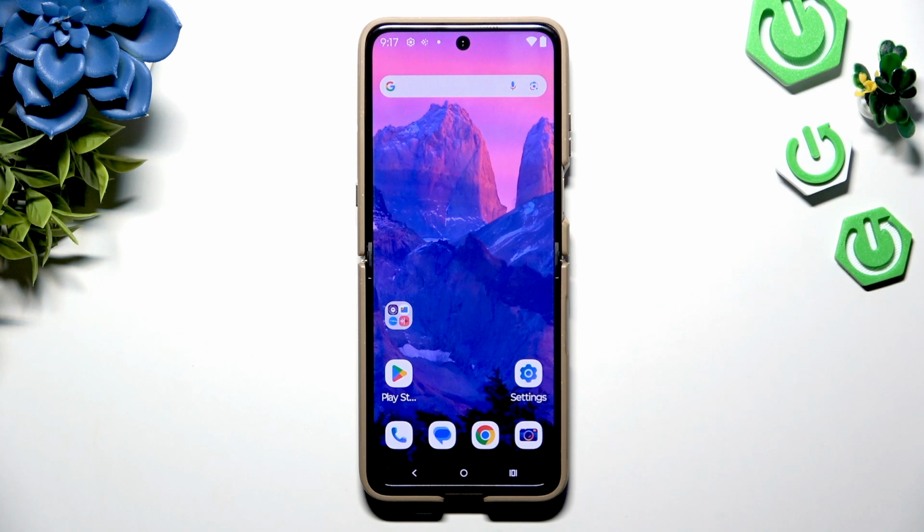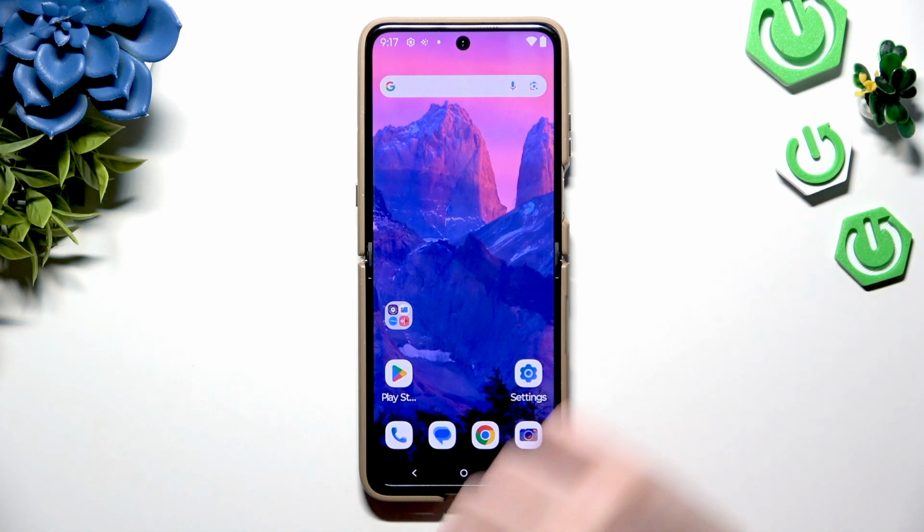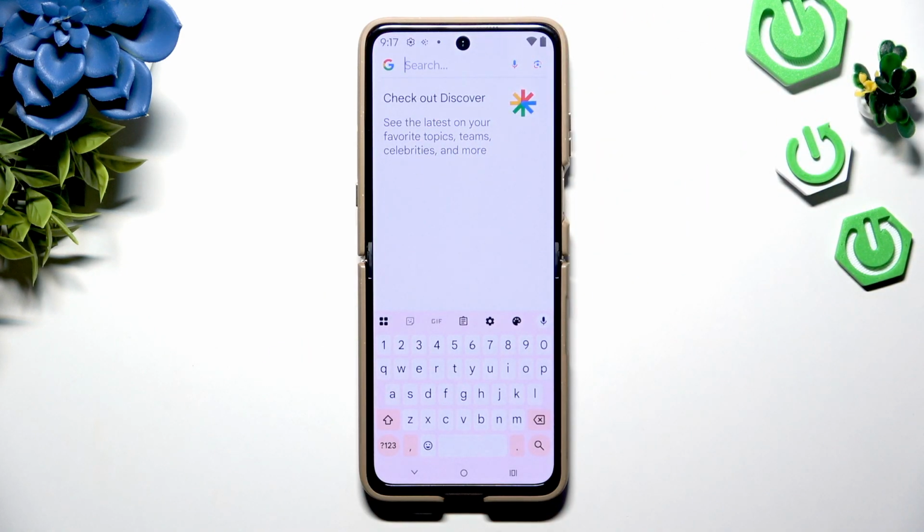In front of me is Motorola Razr 60 Ultra, and today I would like to show you how you can change and customize your keyboard.